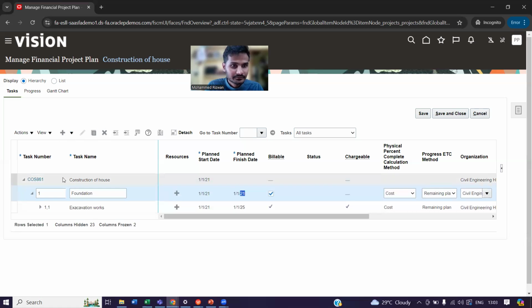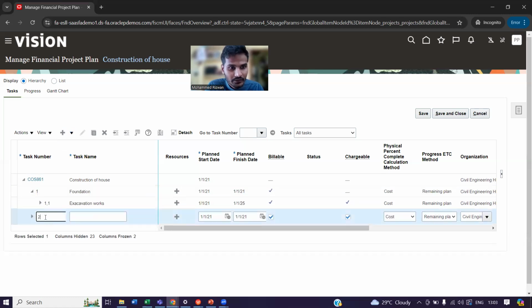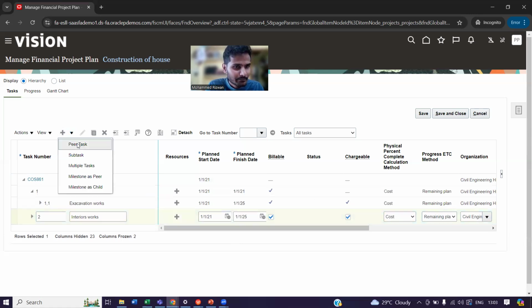Next, I am giving the peer task, that is task number two. I need to do the interior works. I need to give the start date and end date for that particular task. Like this, we can add the peer task as well as we can add the subtask.